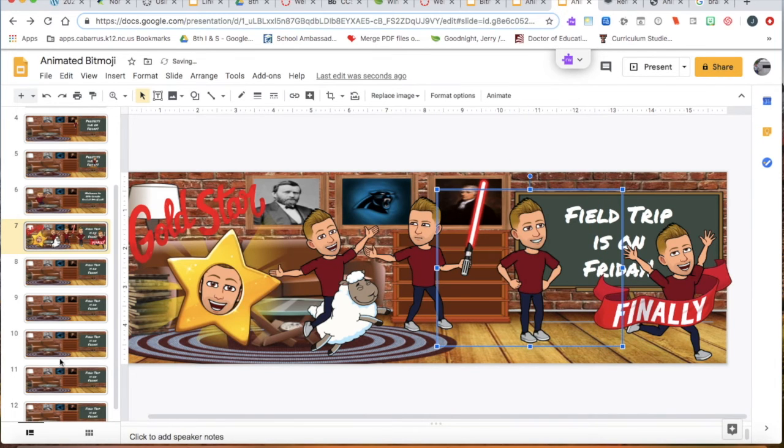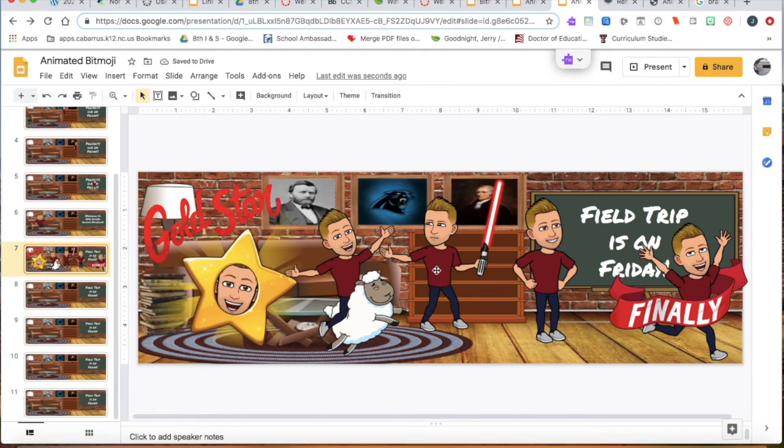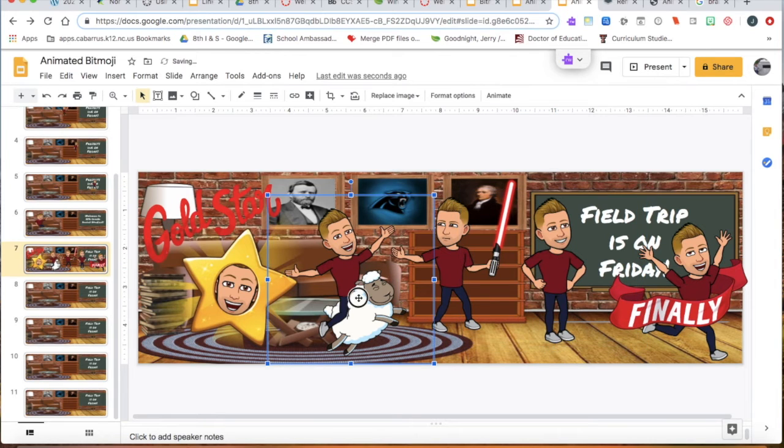So we'll only do 5. Let's just delete one of these slides right here. And now that we have our slides and we like the way that they look, we like the way these people are positioned, we can get to cutting and pasting.